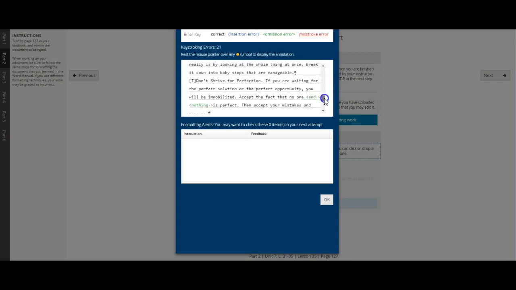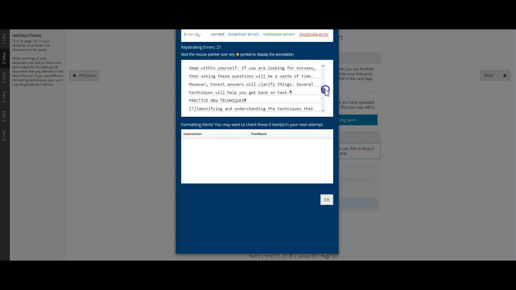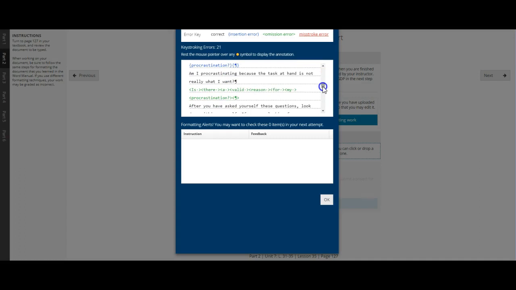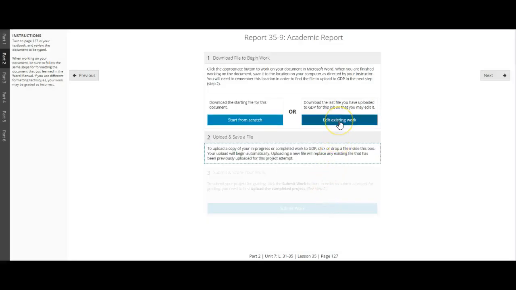Looks like I have some errors around this insert. "Is there a valid reason for my procrastination?" I must have done something wrong there. So what you want to do is, it looks like it should be down here instead. So I say, okay, I'm going to edit my existing work.